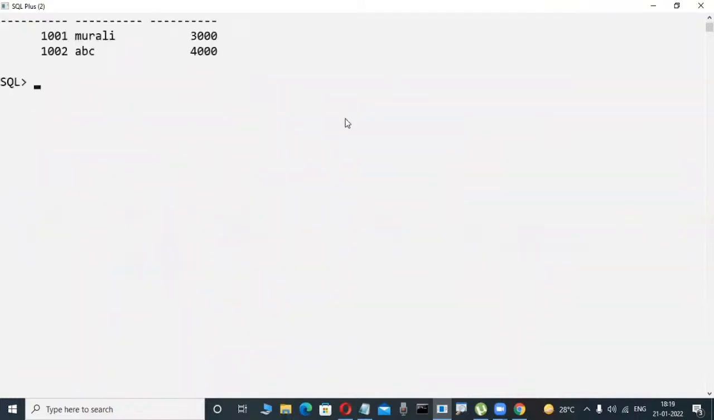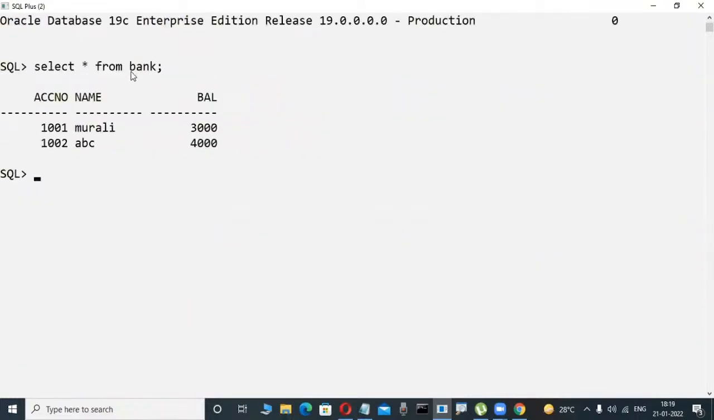Suppose, for example, check it out. For example, this is a bank table. Don't write it down, okay, because you don't have an idea yet. Just observe it, maybe as some scenario. I'm an experienced person, so I'm writing this for your understanding.